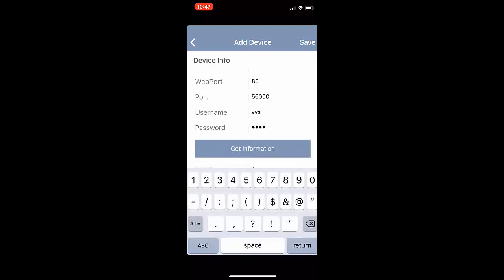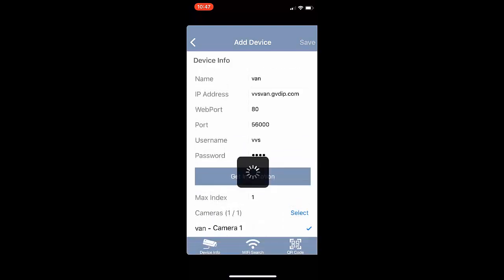Scroll down a little bit and you'll see get information. This is now, once we've typed in our username and password, we want to get the information from the server. You'll see a spiral for a few seconds depending on your internet speed, and then you'll get a green check mark, and that tells you that your iPhone has connected to your system. You saw the green check mark come up.